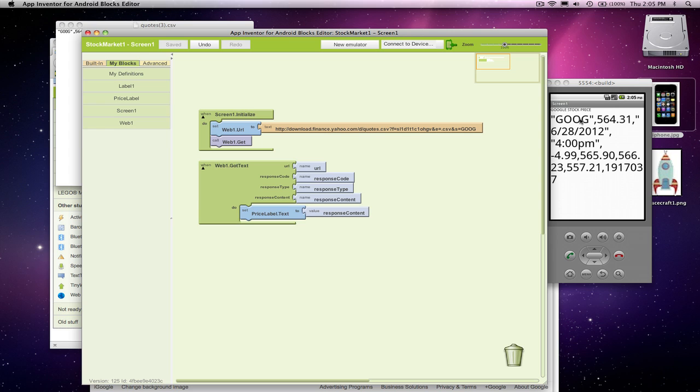Now right now I'm not doing a very good job. I'm just dumping the whole comma separated value list of information. In the next screencast, I'll show you how to parse this data, and what we want to do is just grab the price and show that.